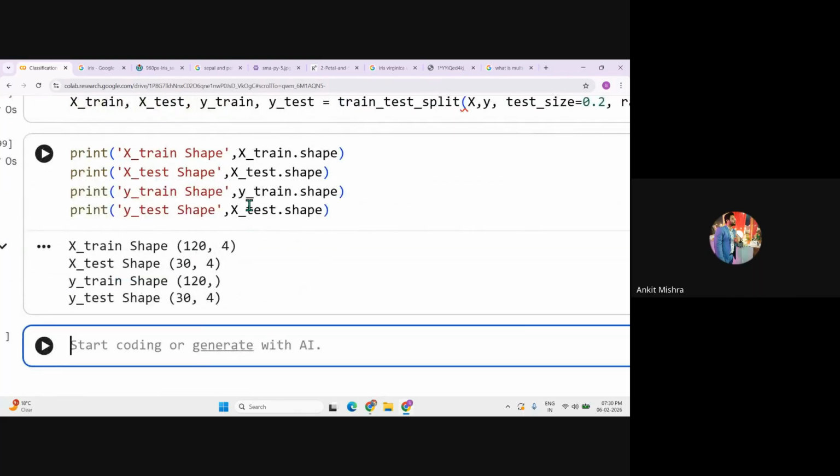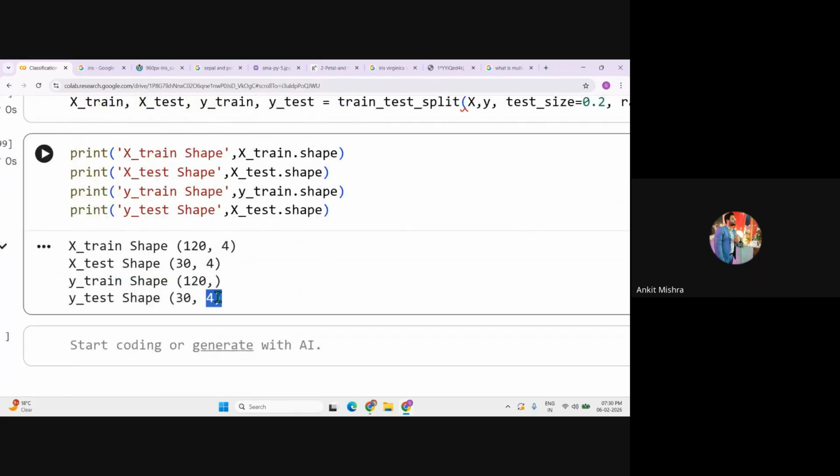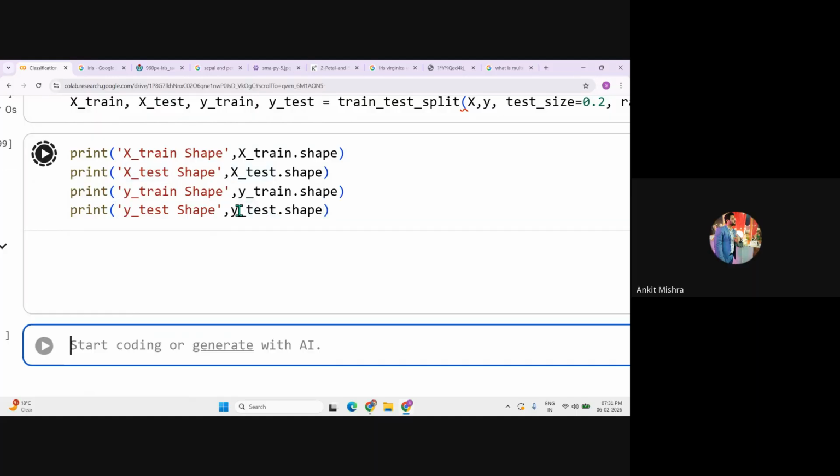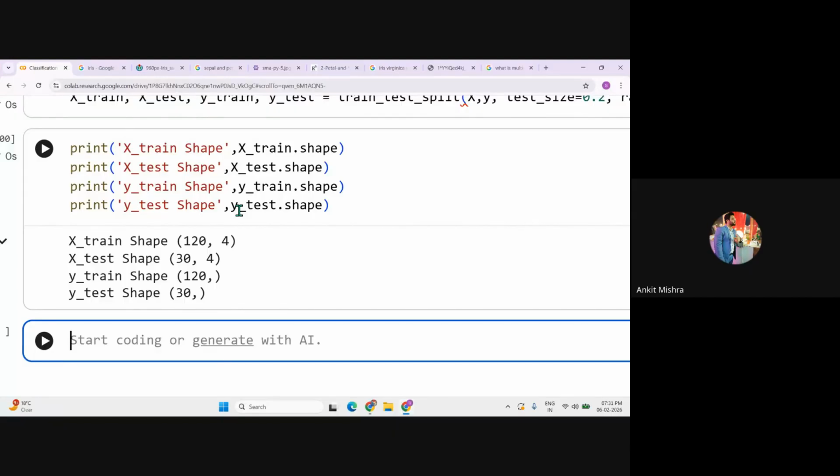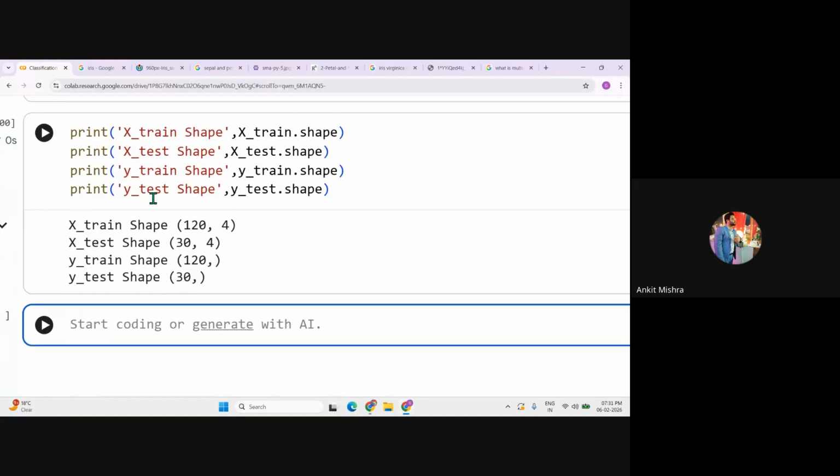Is there any problem? Why are we getting the y_test shape as 4? The problem is with the expert, right? You need to convert this to y1. Now it's perfect, right?